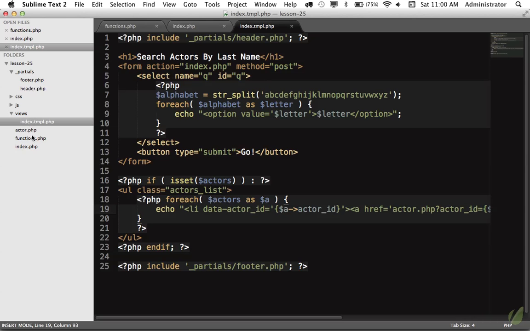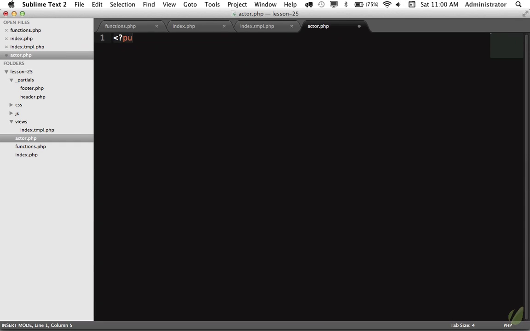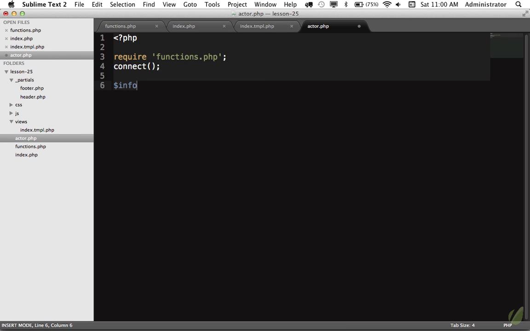So let's work on the actor page. I'm going to open that up right now. And first thing we'll do within here is require the functions file. Once again, we're going to connect, and then we're going to create a variable called info, and that's going to be equal to a new function, and we'll call this one getActorInfo. Now this function, which we have not created yet, is going to get specific information about the actor. So clearly that function is going to need the ID of the actor to query the database.